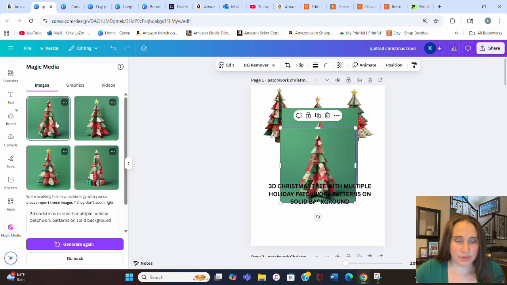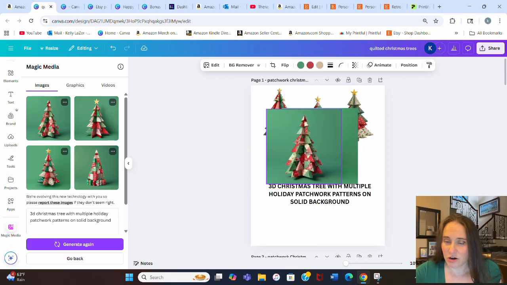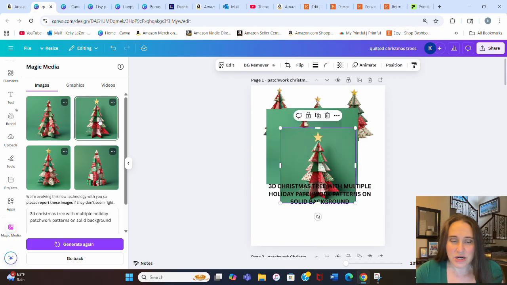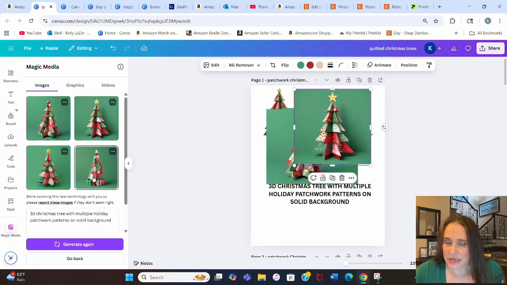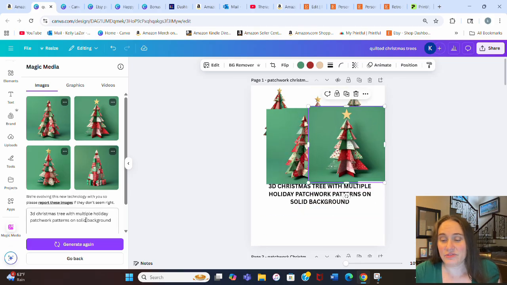You can see it gave us a bunch more. Like this one looks really cool. I like that one. I wish it had a star on the top because all the other ones do, but that one's really cool. This one's really cool. And then this one is a totally different style entirely, and it's got some presents underneath. But you can see how you can get a lot of these.